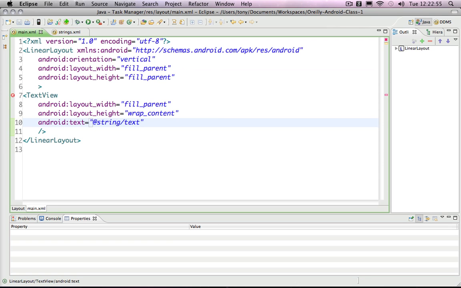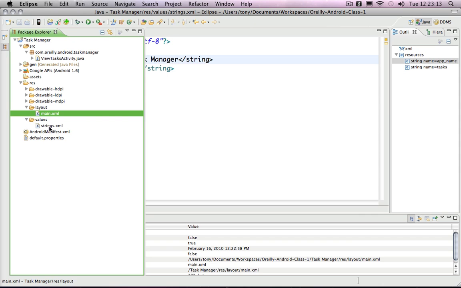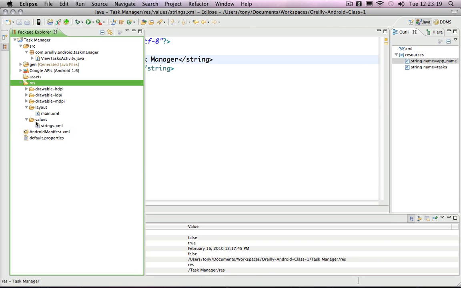So there's a quick refresher. Oops, that's not text. We want that to be tasks. So that is a quick refresher on how strings work. Remember, this @string notation means that you'll find that in some sort of resources string XML structure inside of one of the XML files, probably called strings if you follow the generated code inside resources or res values.